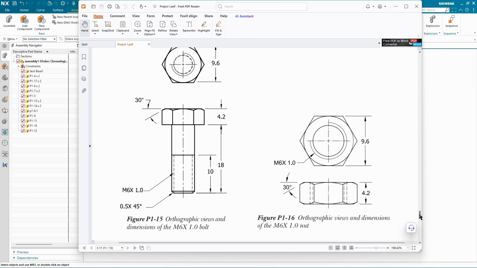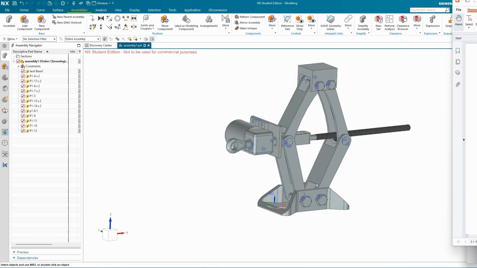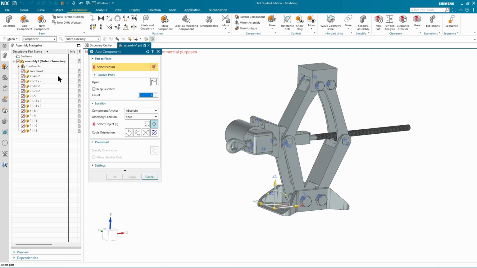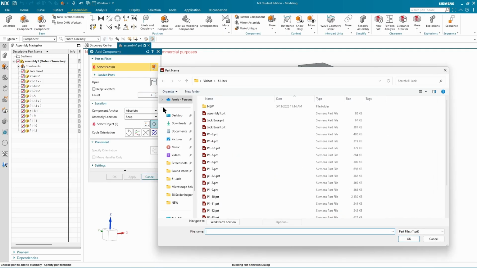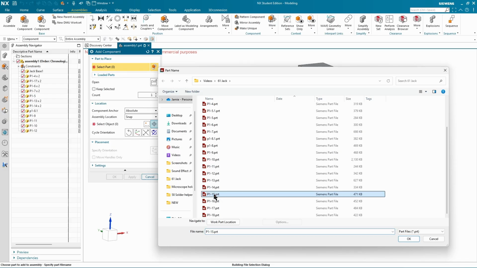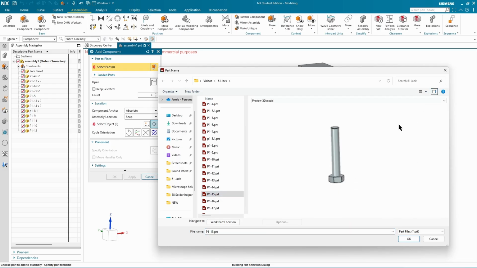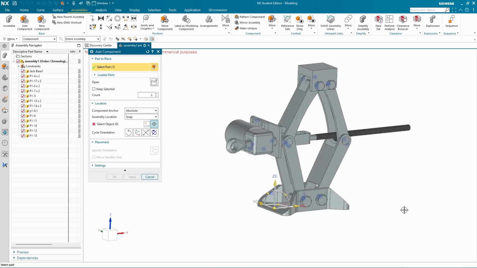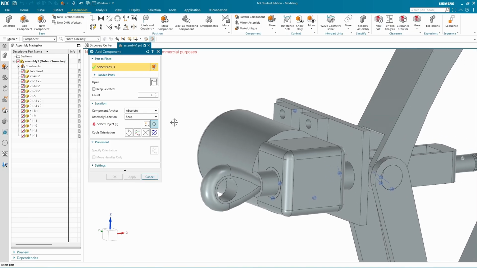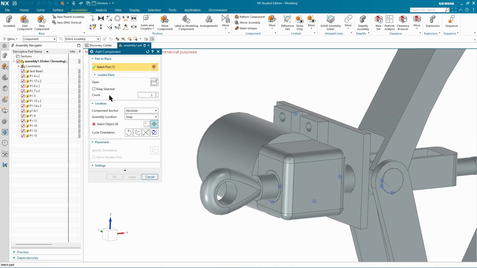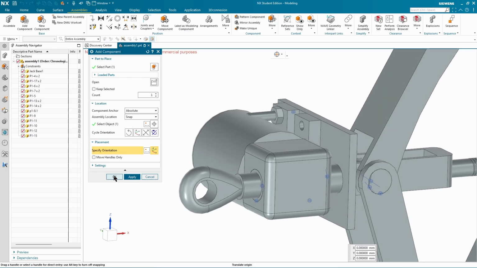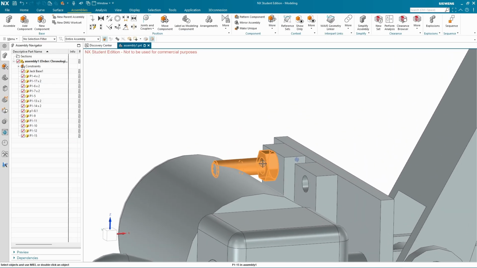We know where they go. But all we gotta do is remember P15 and 16. All right, so let's do add component. We want that one. Yep, P15. And we're gonna add load parts object. Yep, perfect. It's okay. Then we can click on this guy and we can do a move.